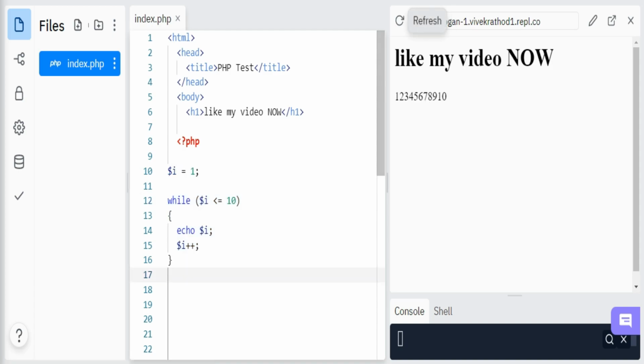So let's run this. As you can see, we got 1 2 3 4 5 6 7 8 9 and 10. Let's put a br tag in here. Let me remove this echo and I'm going to directly use the br tag.